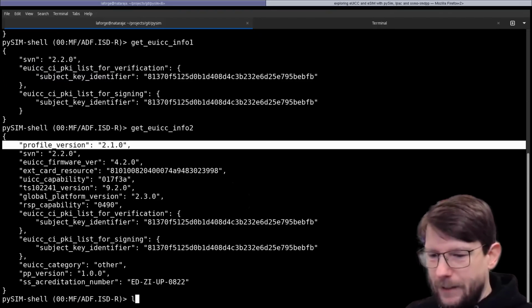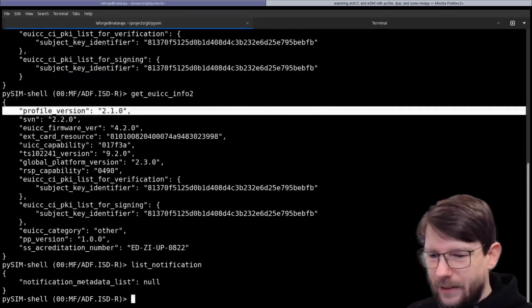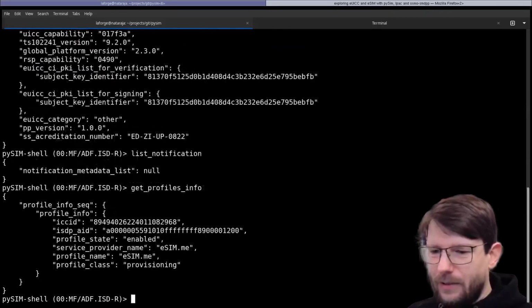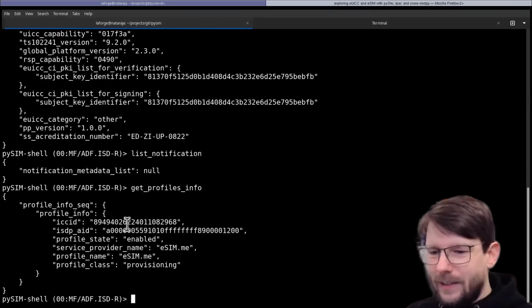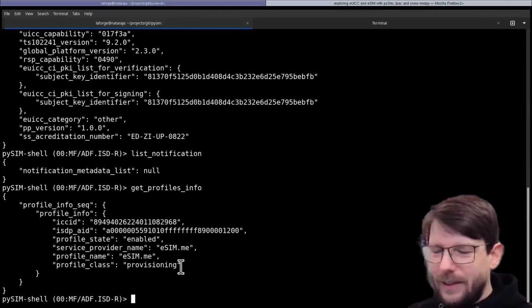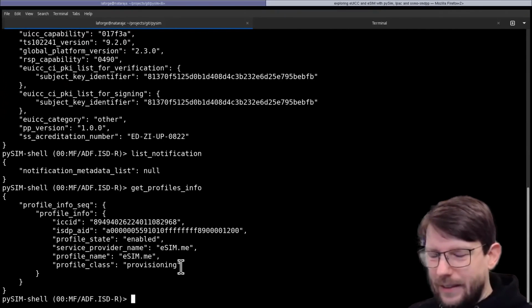Yeah, and we can also do list notifications. Well, there are no notifications pending here. And there's also get profiles info, which will tell us which profiles are on this card. Right now, there is exactly one profile from eSIM.me. That's the vendor of this SIM card, of this eUICC. There's exactly one profile, and it's enabled.